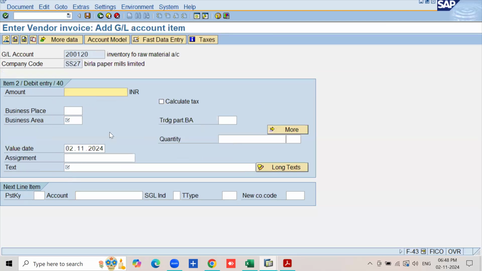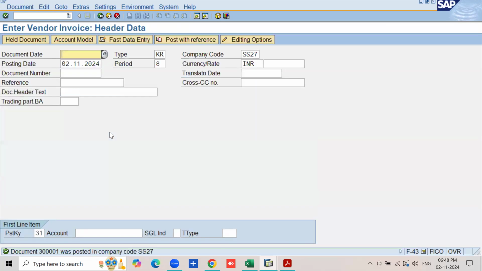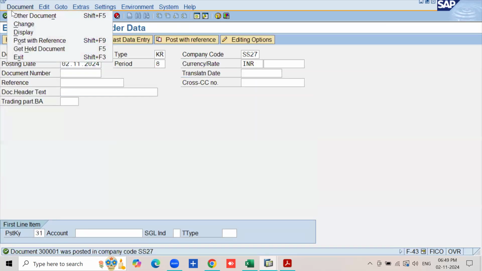Click on enter. Amount is asterisk. Business area SS27. Text plus. Click on save. Oh, sorry. Let us display the document.